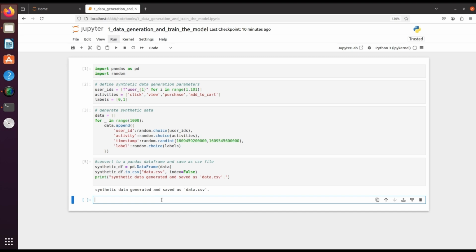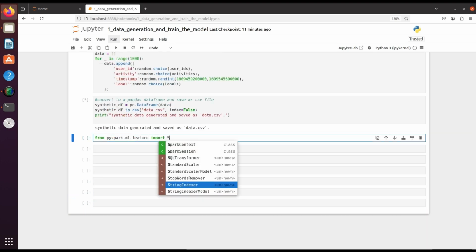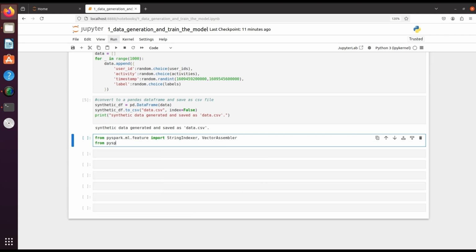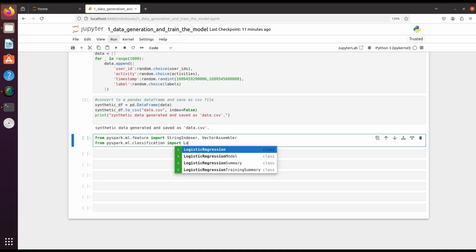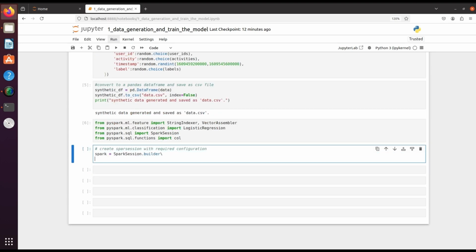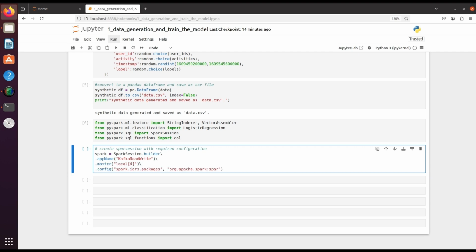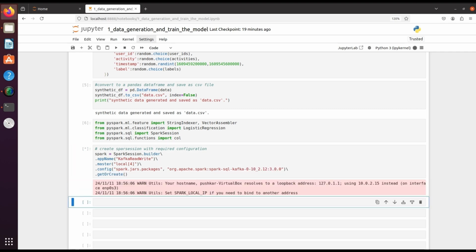Now let's work on building a machine learning model using PySpark. We will start by importing the StringIndexer and VectorAssembler from the PySpark ML library to help us prepare our data. We also import LogisticRegression to build our model and SparkSession to create a Spark session. We begin by setting up a Spark session using SparkSession.builder, giving our app the name Kafka read write, and specifying the Spark SQL Kafka package to integrate with Kafka later. And we set master to local with four cores.